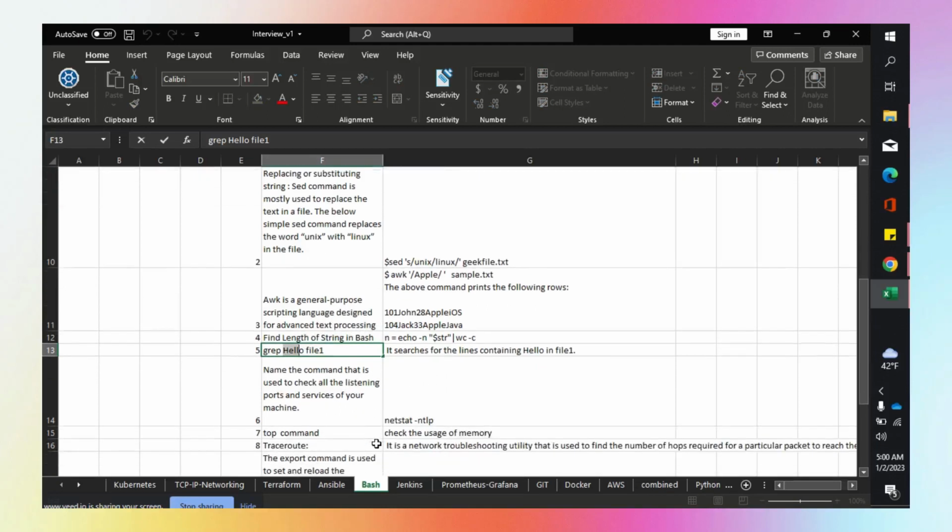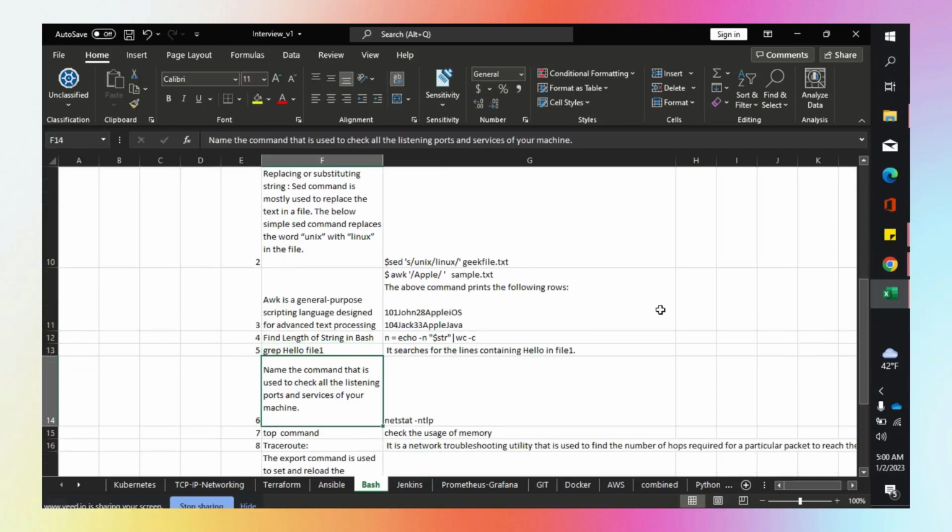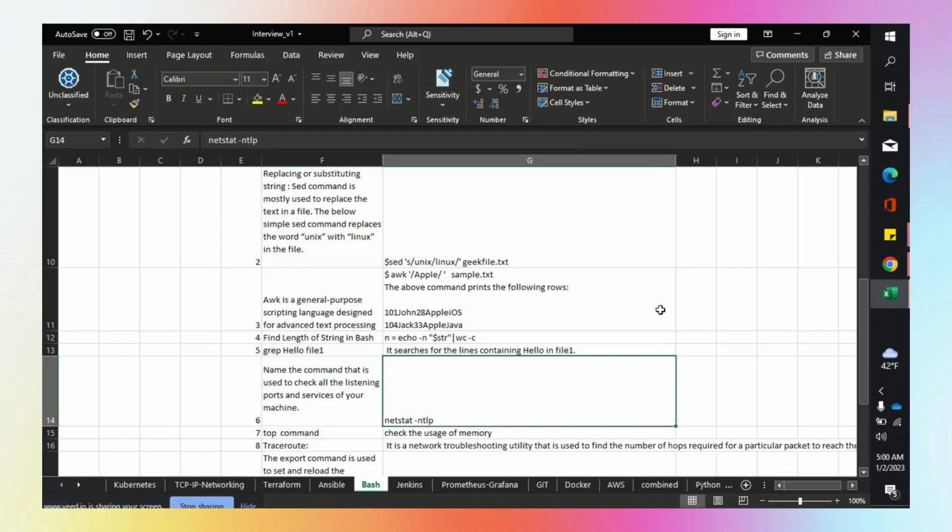All right. Next question is, name the command that is used to check all the listening ports and services on your machine. The answer is netstat -tnlp. This would give us all the listening ports and services. So just give it a try and see if it's working.